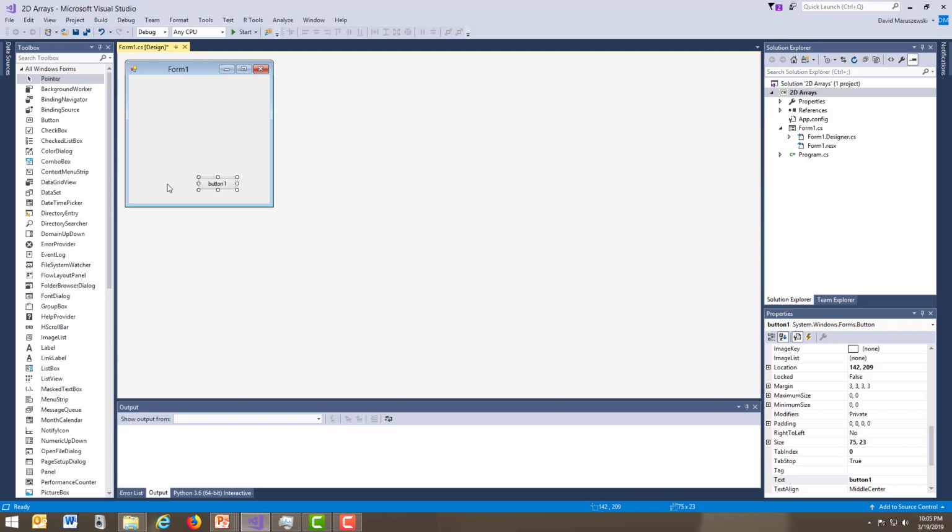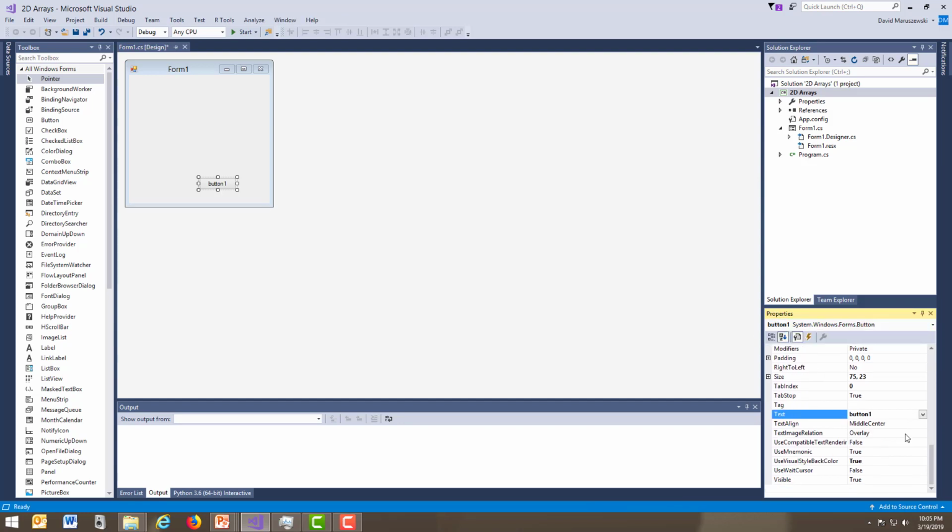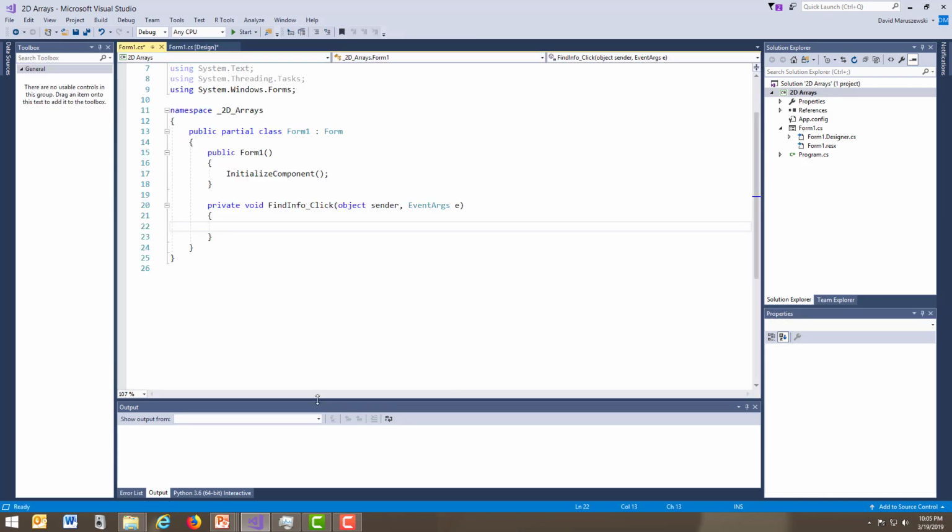And let's go into button one, and let's call it find info for now. We can keep it button one. We can always rename it later. I don't even know what we're going to plan to do with it, but let's click into it. So as you can see, we get this brand new fresh piece, and we can create an array.